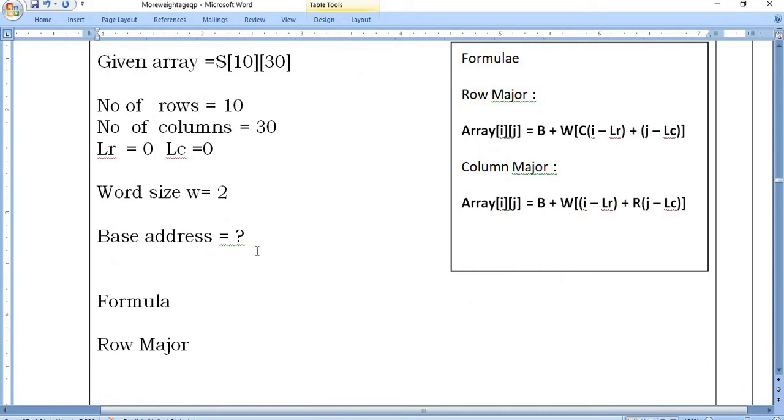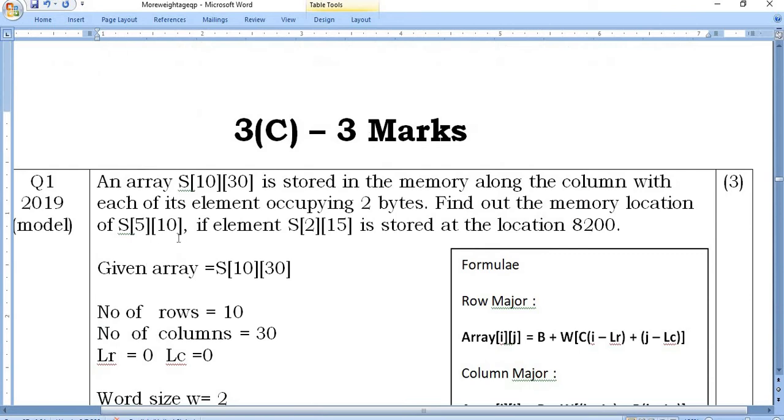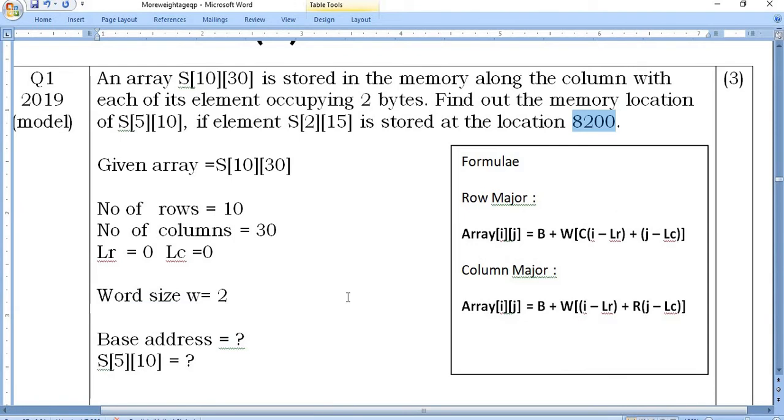So we have to find out the address of S of 5 and 10. But to find out this address, we need the base address, and the base address is also not given in the question. To find that, we need the base address, but it's not mentioned. If you read the remaining part of the question: if element S of 2, 15 is stored at the location 8200. So there is another piece of information which would help us to get the base address.